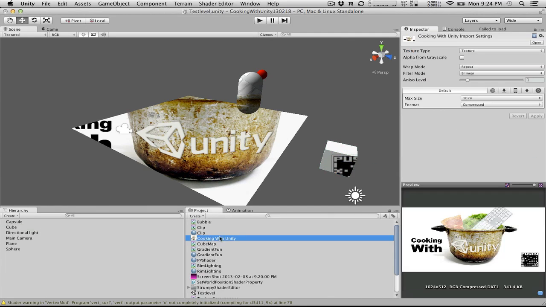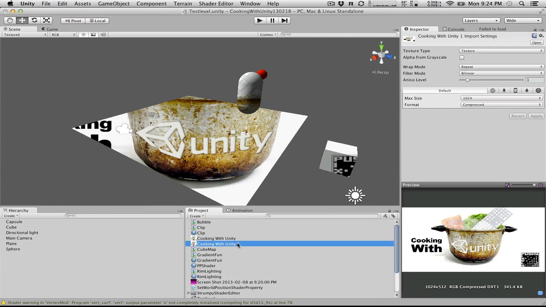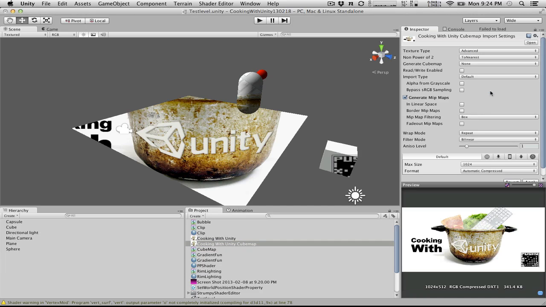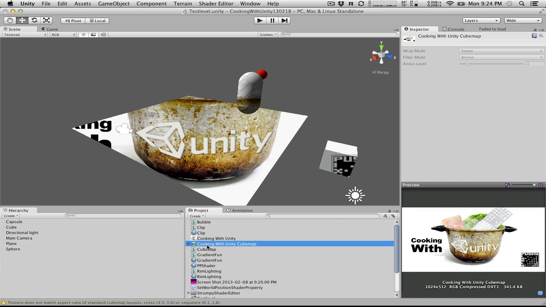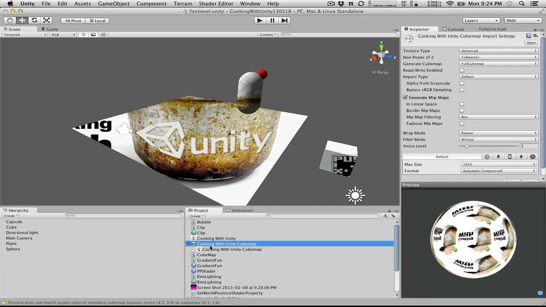So what we're going to do is I'm going to duplicate this one. I'm going to call it cube map, and we're going to cheat. We're going to do texture type, advanced, generate cube map. Full cube map maybe. I don't know. Maybe. Nice sphere map, simple sphere map. Let's try full cube map and hit apply. All right, cool. Made a cube map out of it.